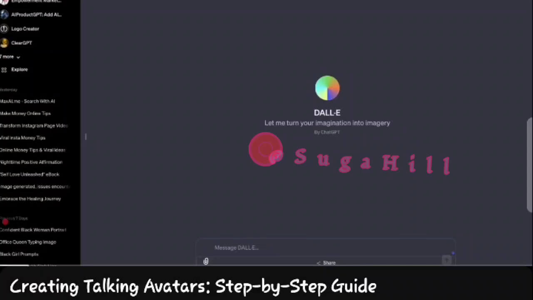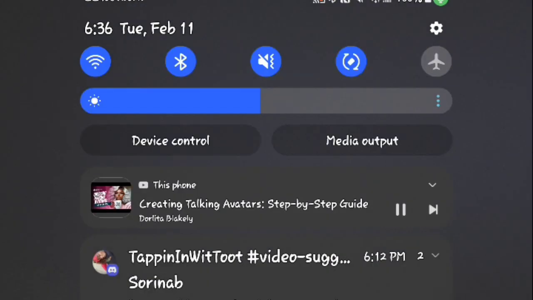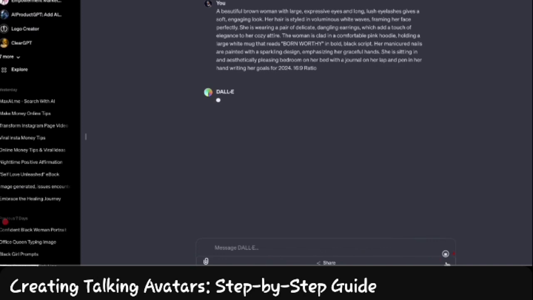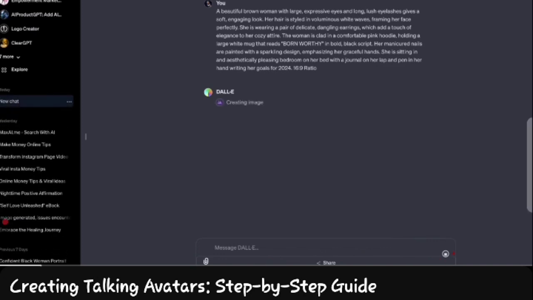I'm going to start in ChatGPT. I am using DALL-E 3. I already have my prompt, so I'm going to go ahead and paste my prompt in to create my avatar, and we're going to give that a couple of seconds to get started and give us an image.